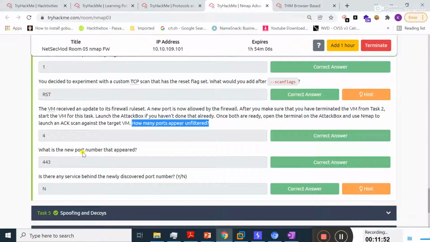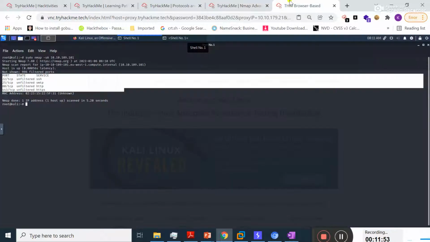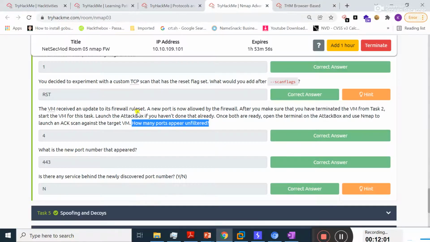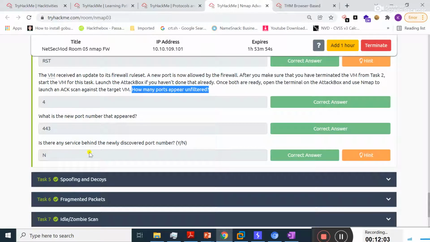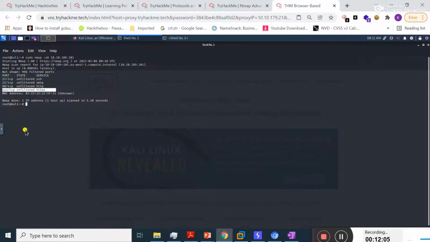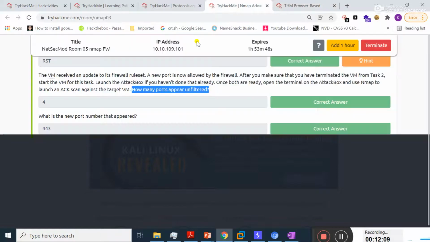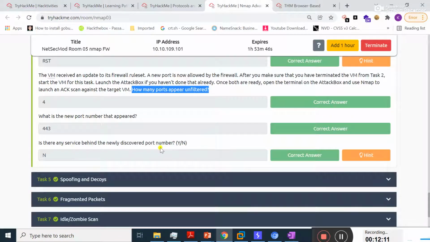What is the newest port number that appeared? Okay guys, basically this is the new port number that appeared. Before that, this port did not appear to me. The next question is, is there any service behind the newly discovered port? When I typed yes, my answer is not submitted correctly. When I typed no, my answer is submitted correctly.